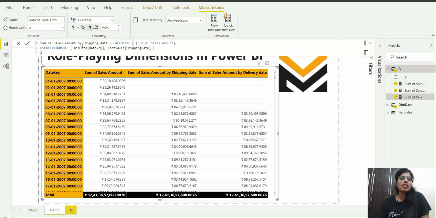Then I'll move to this. This is sum of sales amount by shipping date. As I told you, we won't be able to obtain this filtering because the relationship which the date table dim date has with shipping date and delivery date is an inactive relationship. So in order to achieve the filtering and aggregation by the date key column of dim date, I have to use the CALCULATE function, and I have to use the USERELATIONSHIP function of DAX.